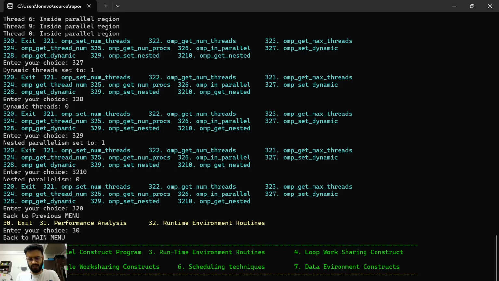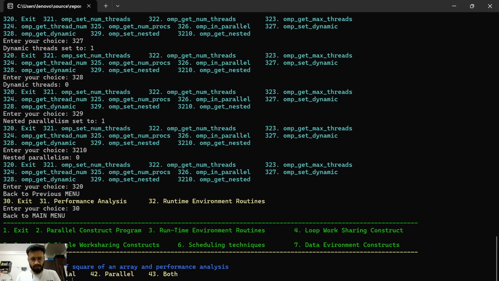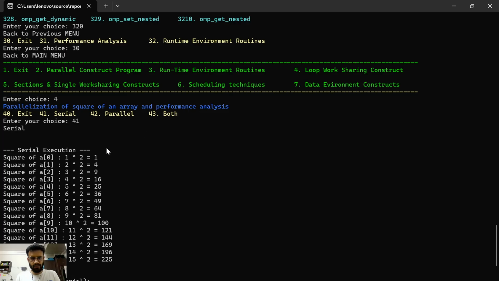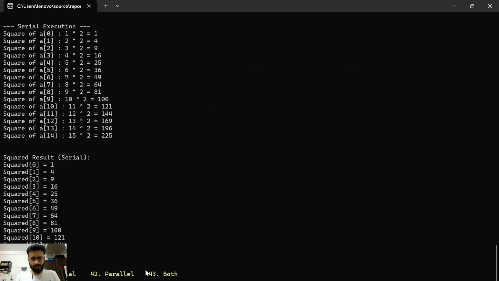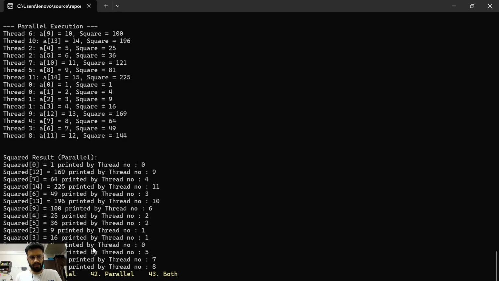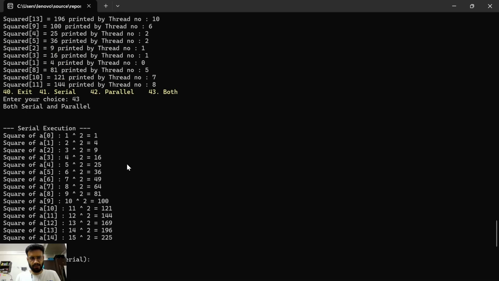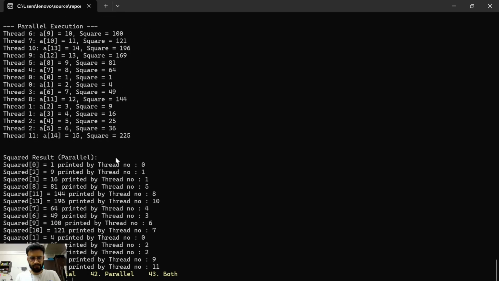Fourth, loop work sharing constructs. 4 1 serial. So in the serial code, this is how the execution is happening. You will see for the parallel region, for the parallel construct, the thread ID, the ID of the thread, and what it has performed. Now we will see for both. So here it is for parallel, and here is for serial. The difference is you can see here the thread number. Here there is no thread number.